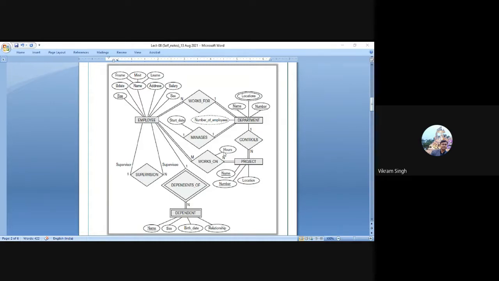This captures most of the requirements which are given in the previous set of requirements. So you can read it carefully. You can see there are four entities: employee, department, project, and dependent. And you should have this idea, and you should have this tendency.